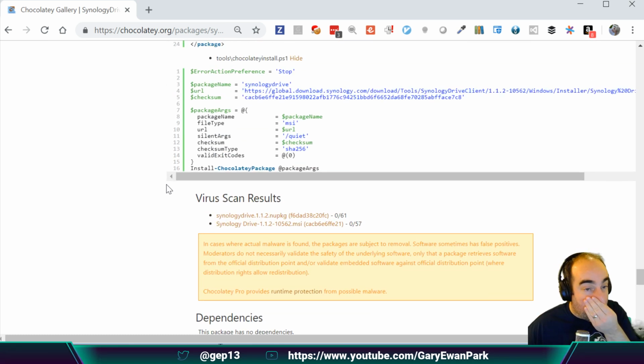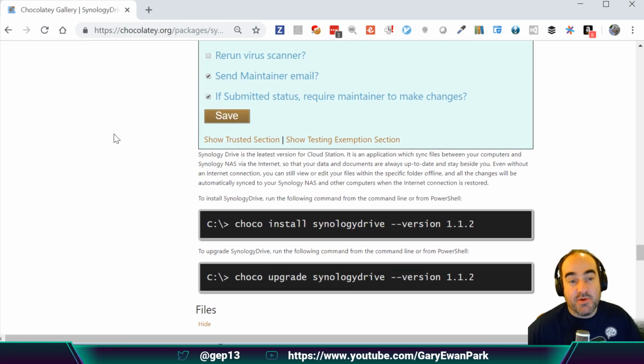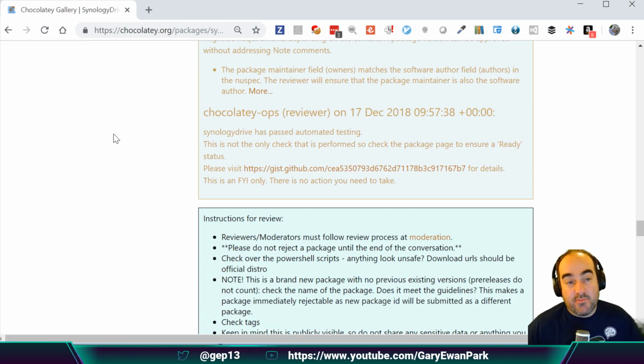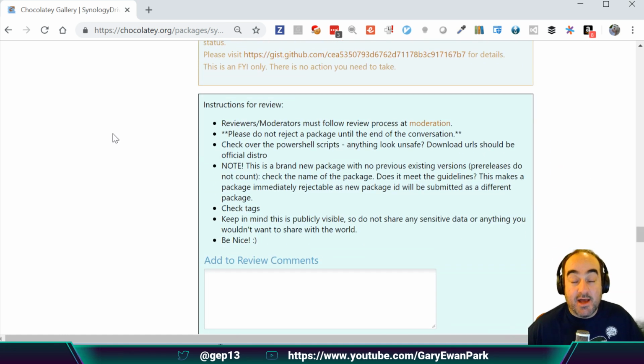So this package, although it's valid, it installs correctly, it's passed the validator, there are some things in this package that I would need to push back on because at the current state of play, it's not in a position to actually approve it.